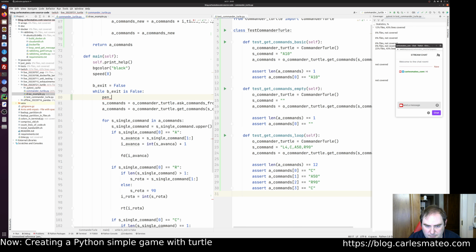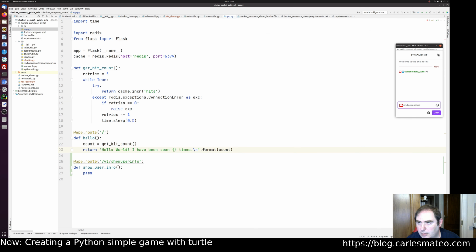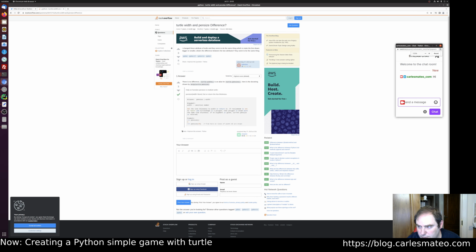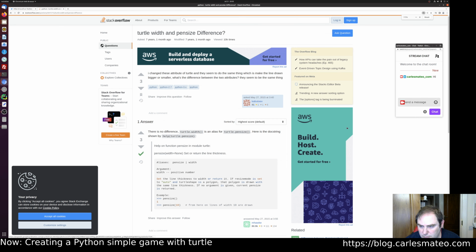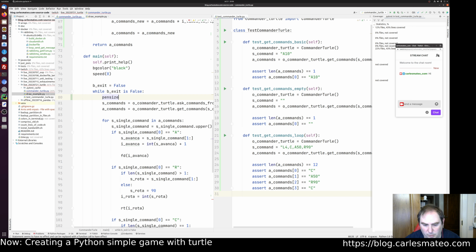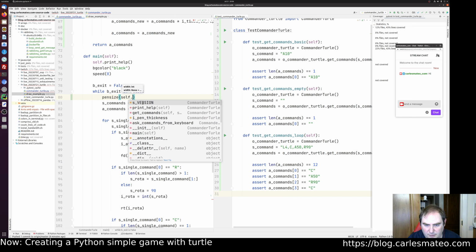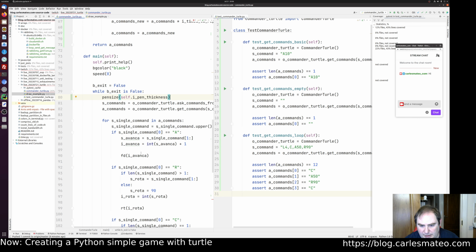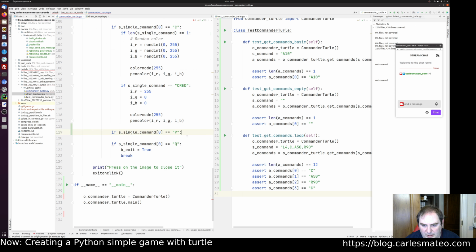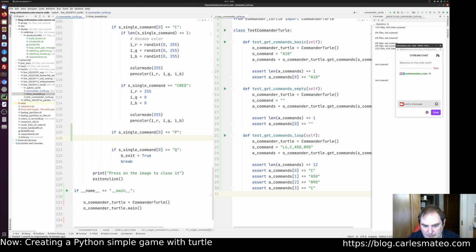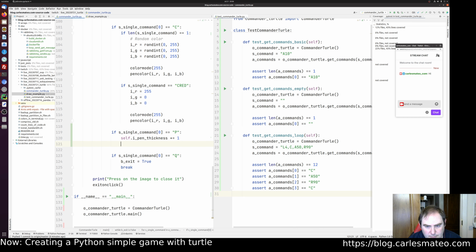So how was it? Oops. Pen size. All right. So pen size, self dot pen thickness. Nice. So if we get just P, we will say that pen thickness is to be increased by 1, if len of that is equal to 1.